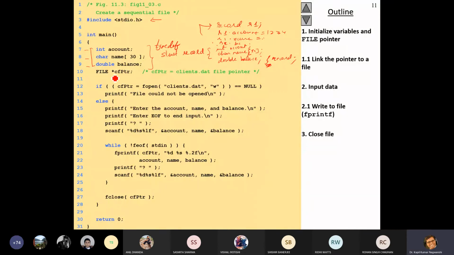Then come to the file type variable, and this file type variable is cfPtr. This is a file pointer for a particular file. Now, this is the standard way. You just try to understand this. You need not use this.